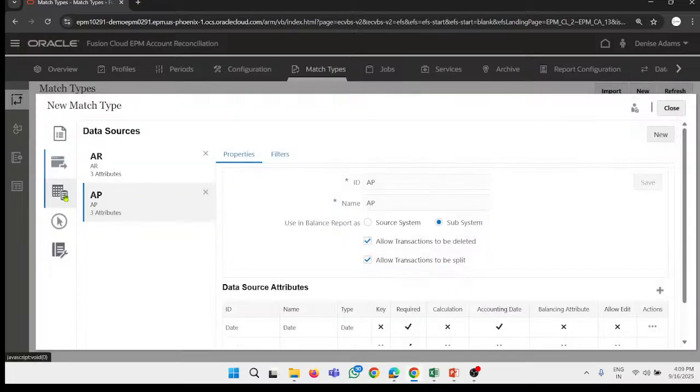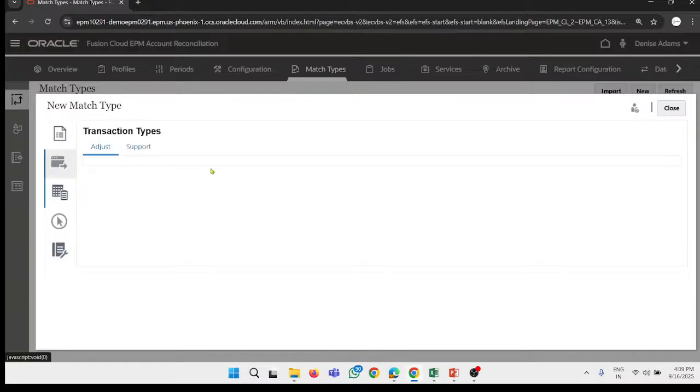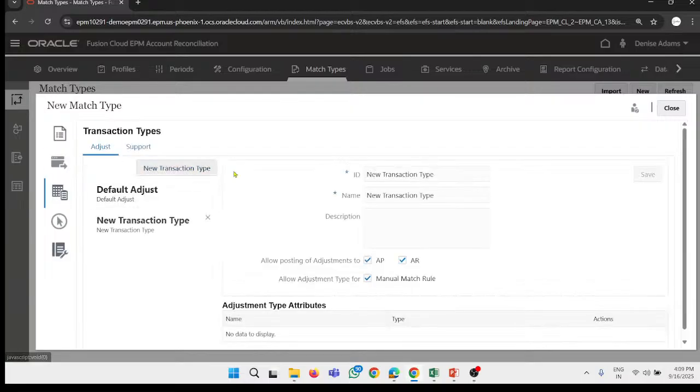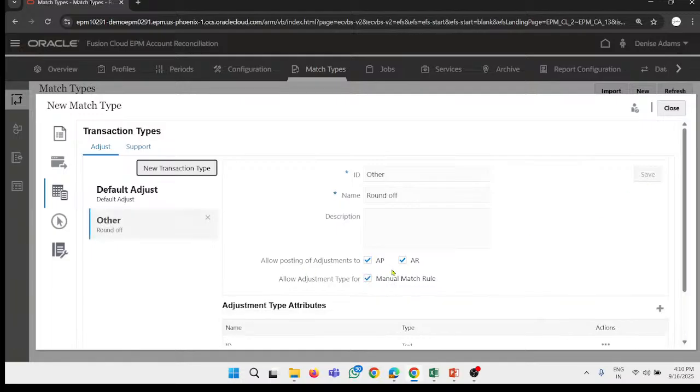Our next step is to go to your transaction type, and here you will be creating a new adjustment, which is under other, and my name for the transaction type is round off error. Okay, look here, round off, and save it. So the digit will be which are in your ERP, when it goes to round off, it will be posted in your AP and AR, which is accounts payable and accounts receivable. Okay, and the rule here is the manual match rule.